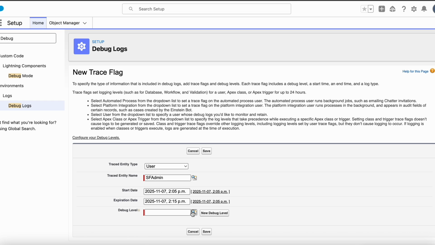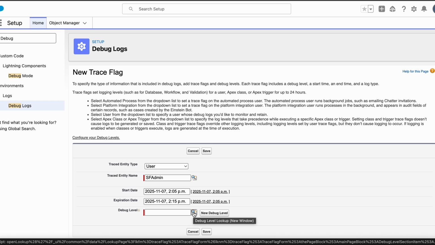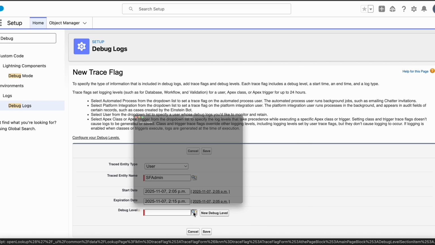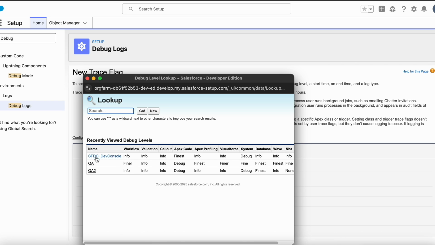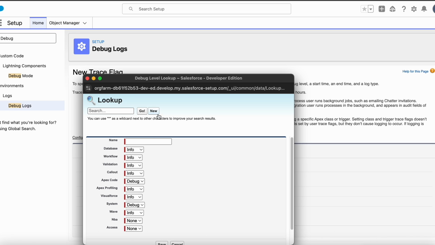And coming to the debug level, this will define to what extent you want to have those details. If I click on this, you will see the default one, SFDC_DevConsole. This will have workflows, validation, database, and everything. In case you are interacting with a process which is more interacting with the database or APIs, you want to have detailed logging. So instead of Info, I can choose Finest, so it will have more detailed logs.